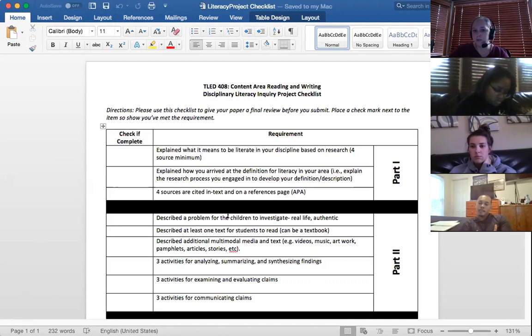And that's part 1. Part 2 is where you apply and create one lesson plan or unit plan, depending on how big you want it to be. You have to describe a problem for kids. I suggest making it real life and authentic because it's going to make your lesson more engaging for them. And I've given you lots of ideas on how to do that on your outline.